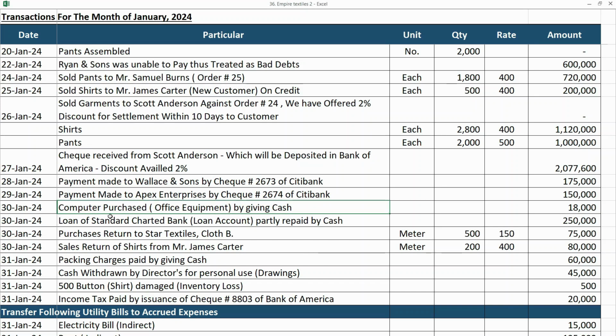Now let's see how we can deal with the purchase of any kind of fixed assets in QuickBooks. It's very easy to deal with. In this transaction, it says on 30th January, computer purchase, which is an office equipment, by giving cash. And the total amount is 18,000.